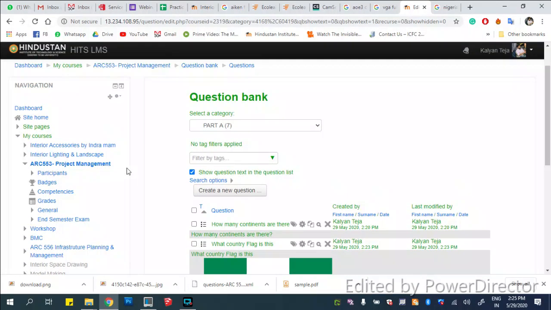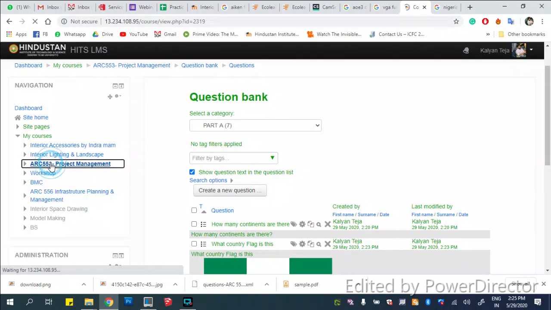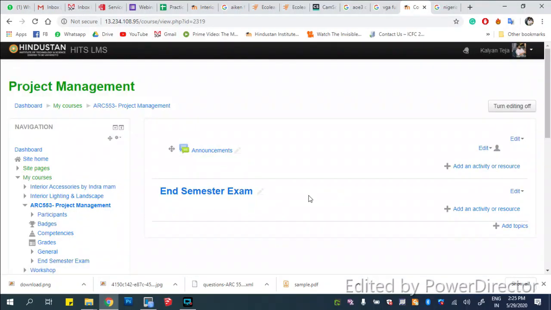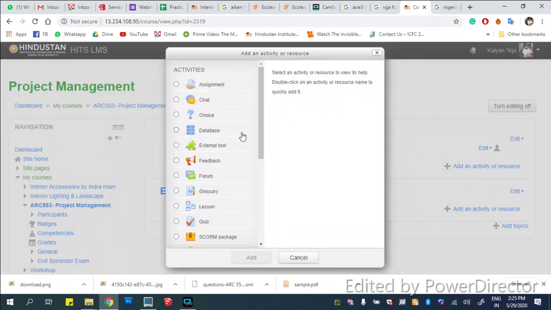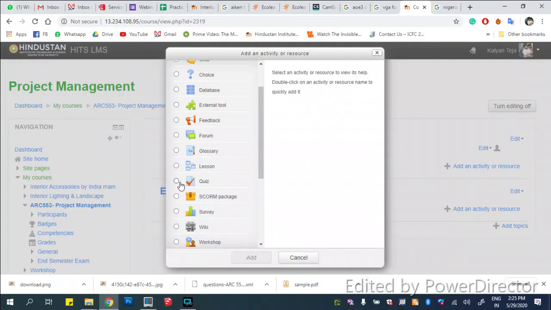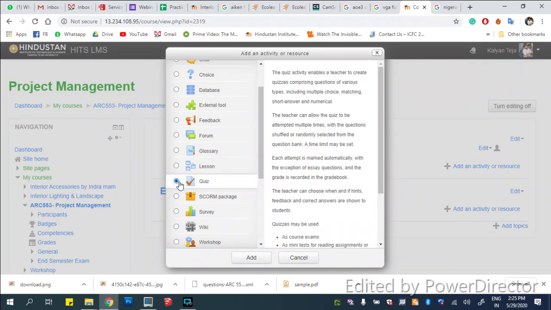Now we have to set an exam. So I go to my subject, I click on my subject again, and I see topics here. I rename the topic to end semester exam, and I add an activity. In this, let me make it a bit complicated. I will add quiz.